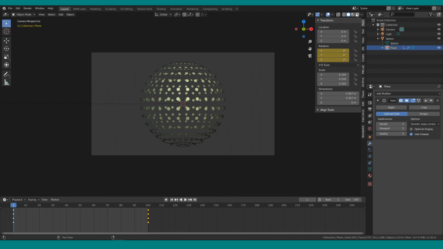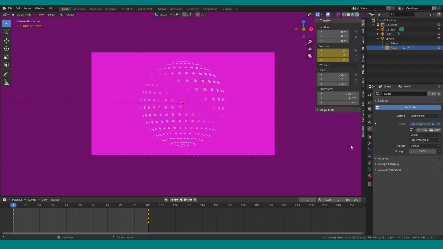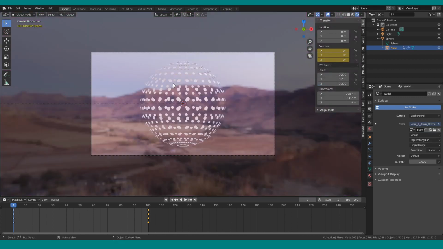Click on render view, go to world properties and change color to environmental texture. The background is pink now because there is no image assigned. So click on open and choose some nice environmental texture. You can find link on texture I used in the description.